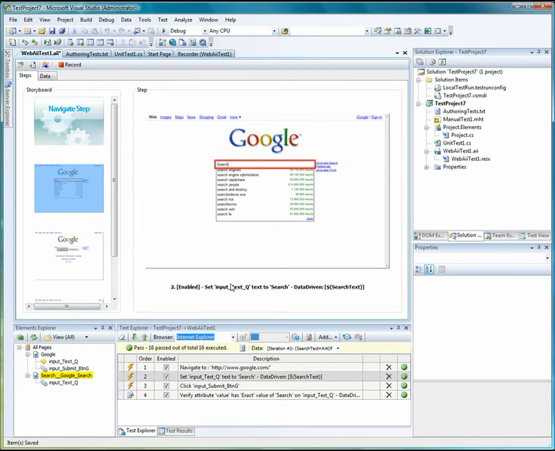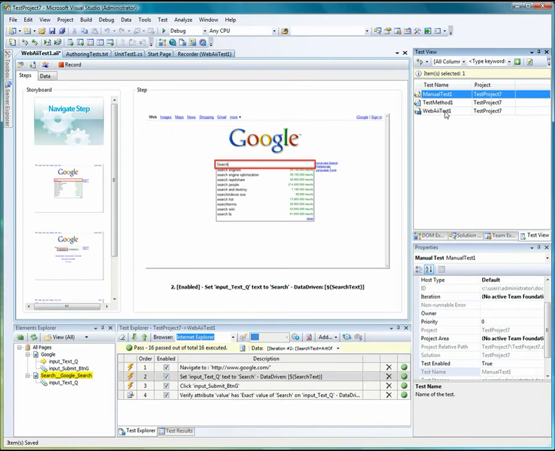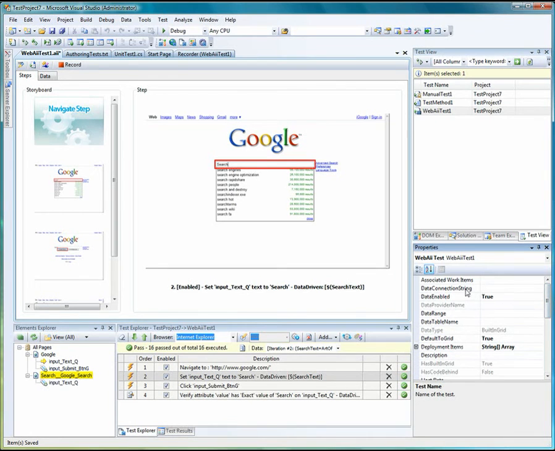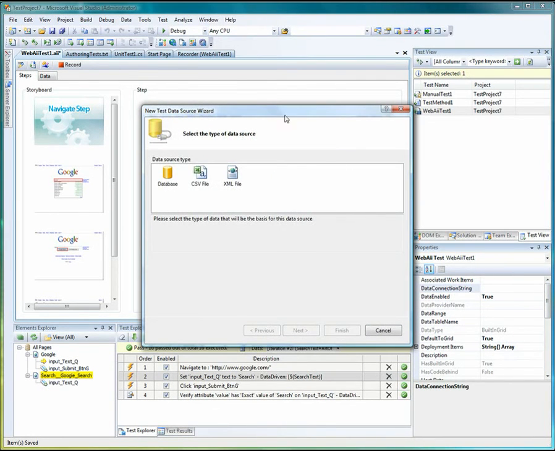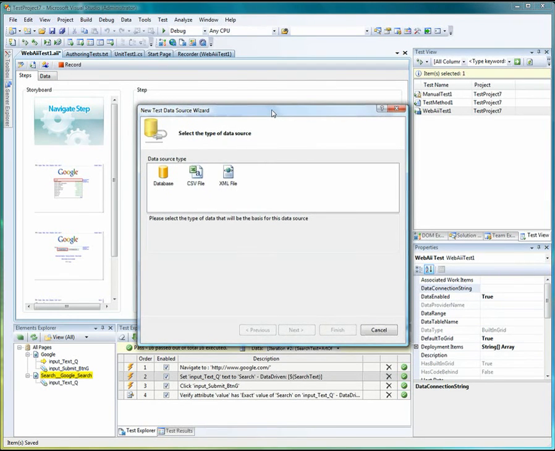Now, let's say you have a SQL data source or an XML or CSV file that you want your data to come from. So in order to data drive it using a Visual Studio data source, you need to go to the test view and then click on your WebITest. And then what we'll do is we'll go up to the data connection string, and then we'll click the editor. So this will bring up the new test data source wizard.